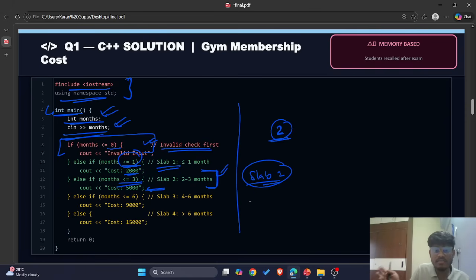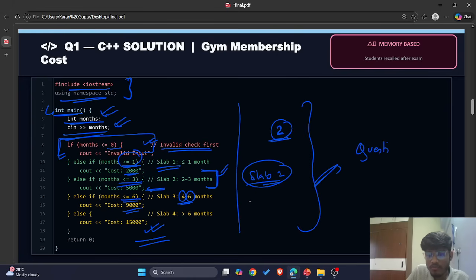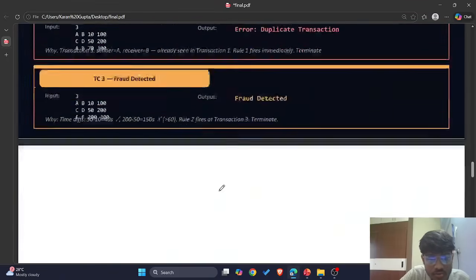Else if it is less than or equal to 0, then it falls into the invalid input case. Now similarly for less than or equal to 6, that is greater than 3 but up to 6, we have to print a cost of 9000 rupees. Or else if it is greater than 6, then you have to print 15,000. Okay, this is what the code is for question 1. Very simple. I have provided the Java solution also here.